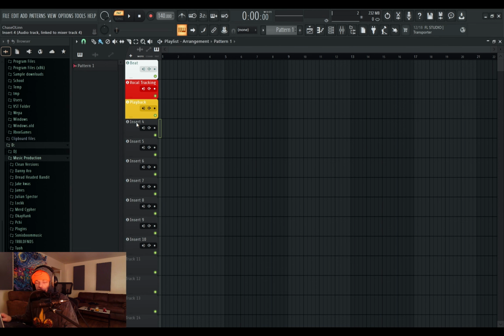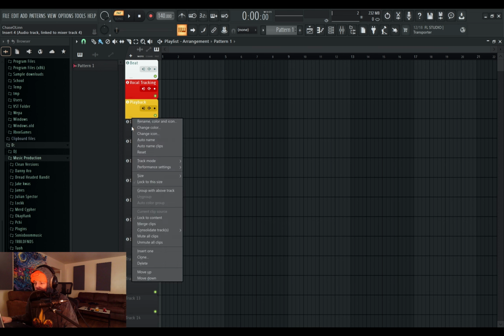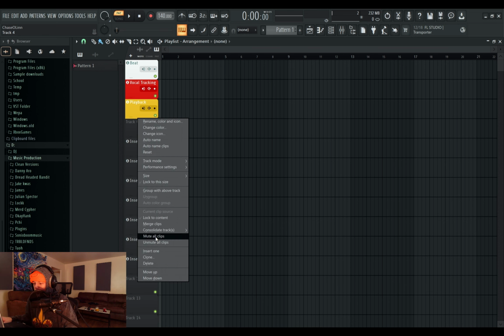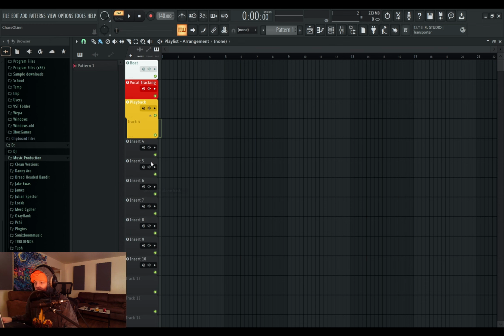Now, I would recommend inserting a second playback, and I'll explain why later, but you don't want to make it a separate track. Instead, what you're going to do is click on insert 4, right click, and hit insert 1. You're going to click on this, and hit group with above track. Everything that you bring down the playlist and then bring down to here is still going to be linked and sent to your playback mixer.